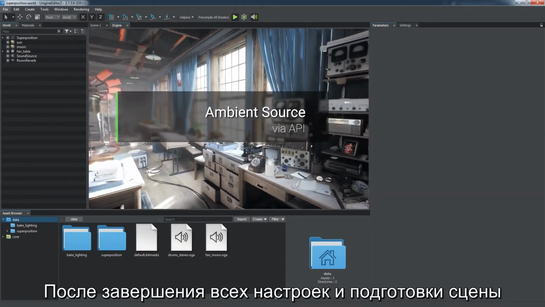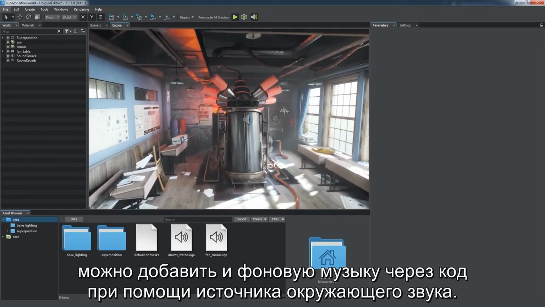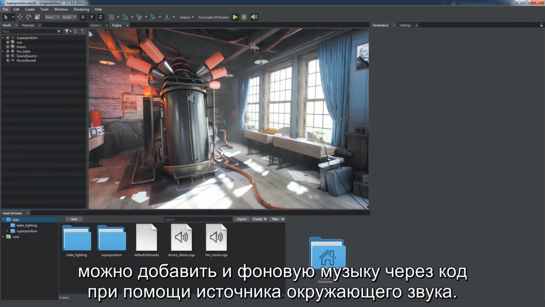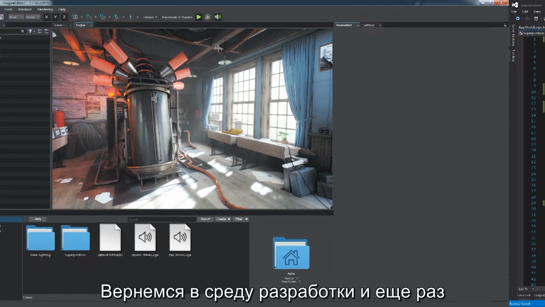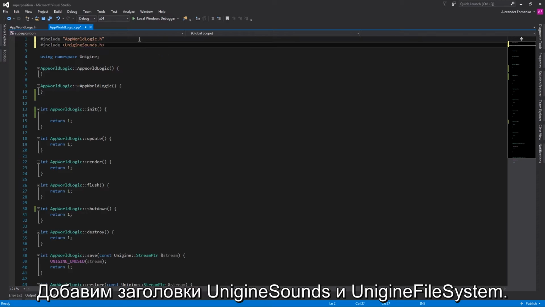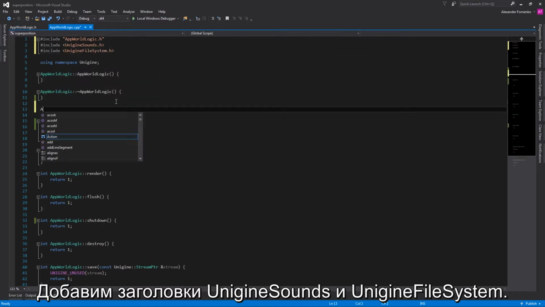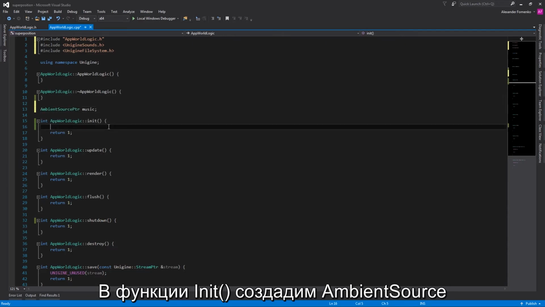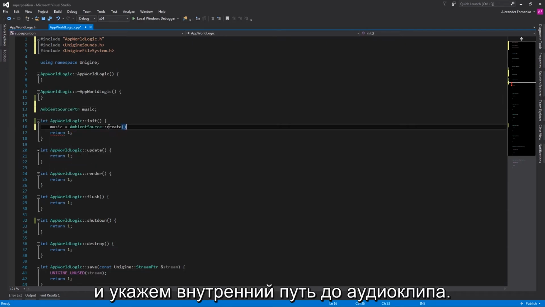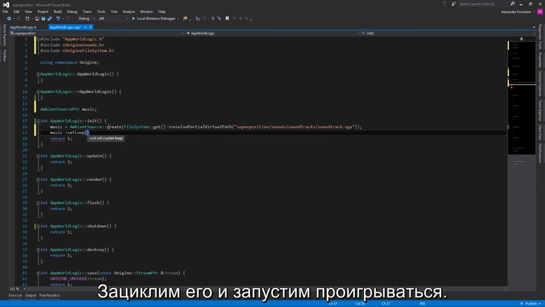After all setups and preparations of the scene, you can also add a background music by using the ambient source via code. So let's switch to the IDE and again take a look at the App World script. Include UNIGINE sounds and UNIGINE file system for it. In the init function, create an ambient source by specifying the internal path to the audio clip. Let's enable the loop for it and start the playback.